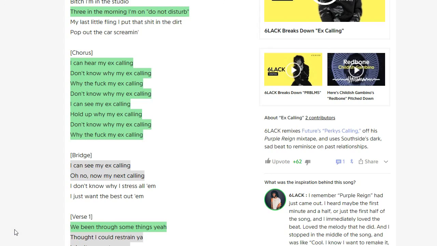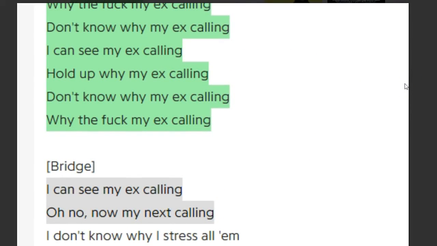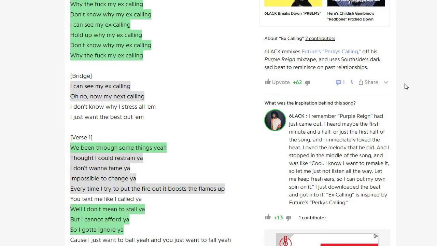I can hear my ex calling. Hold up, why my ex calling? Don't know why my ex calling. Why the bleep my ex calling? I don't wanna tame ya. Impossible to change ya.